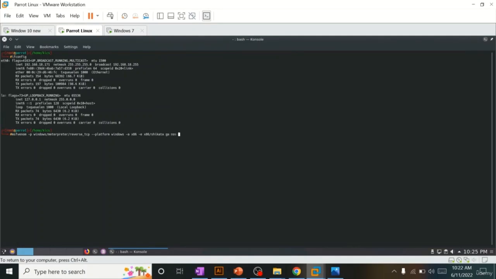You can copy the payload from Google. This payload you can get from Google as well. Okay. Here I should specify the L host. L host means the IP of the attacker machine. So the IP of the attacker machine is this one. I should specify here the attacker machine IP address.